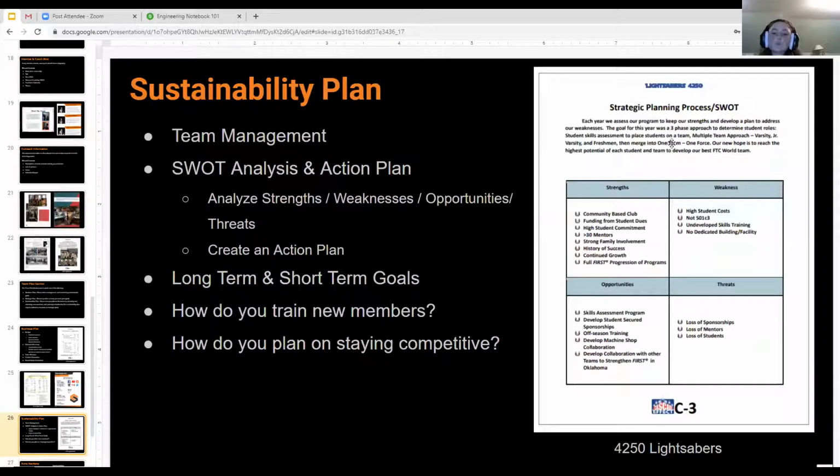To conduct a SWOT analysis, you first need to brainstorm what your team's strengths, weaknesses, opportunities, and threats are. To the right is Team Lightsaber's SWOT analysis from their budget. Strengths are just anything that your team does well or sets you apart from other teams. Common strengths are sponsors, size of the team, and growth.